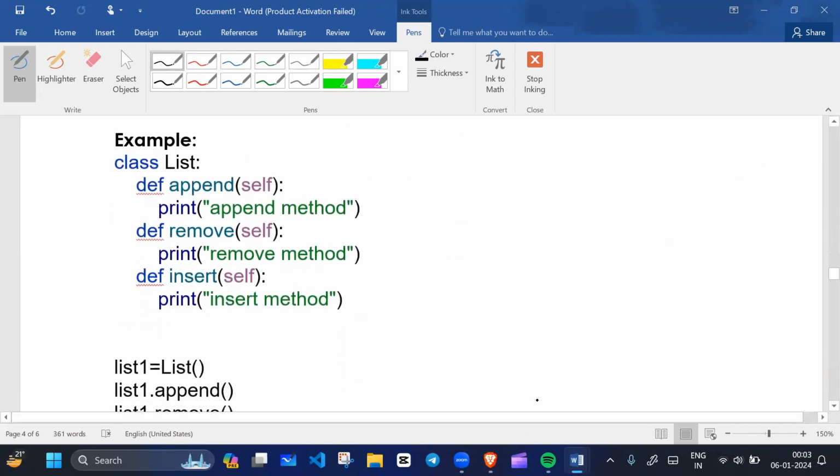See this example. We are creating which class? We are creating a list class. Inside the list class, we are creating a function append, and we are printing inside append: append method. Then def remove, we have a remove method, and we are printing remove method. Insert method, we are printing insert method.